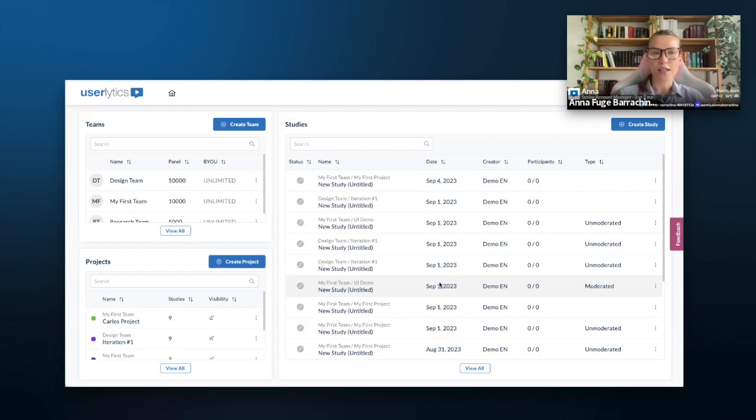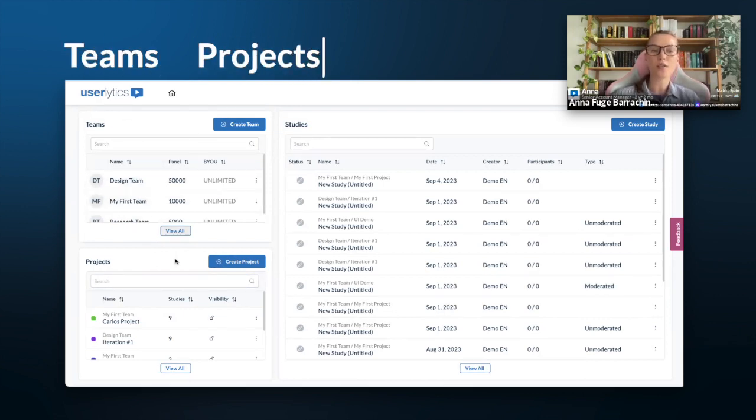But let's get started. Before I go into how you can launch a study, I want to start with the dashboard and everything you can find here. What you can see here is 3 different boxes: the team box, the projects, and the studies.